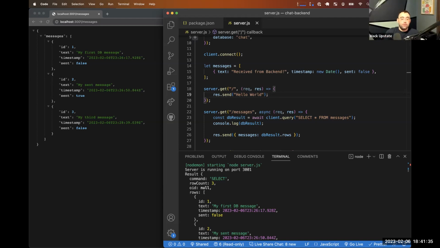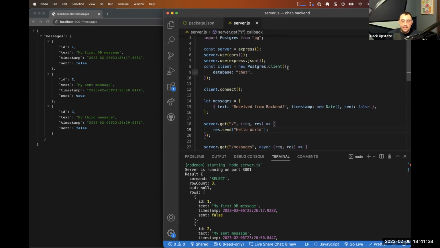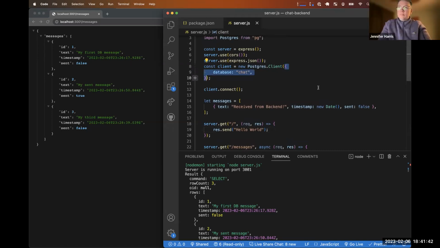Okay, so that we fixed by adding this database chat up in the client. We had to tell the client what database to connect into. Okay, I have that. And did you save your file? Yep, it's up to date.